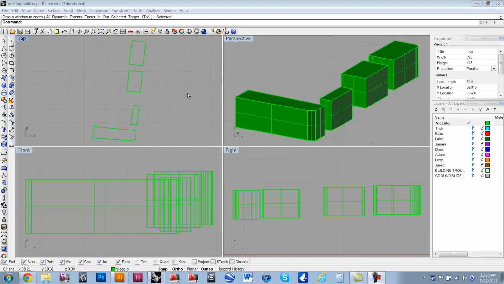Tutorial for how to make contours in Rhino so that you can then apply them to a laser cutting. So we're going to pretend like these are volumes that we have modeled based off the site model. This should be what you're starting with roughly as well.